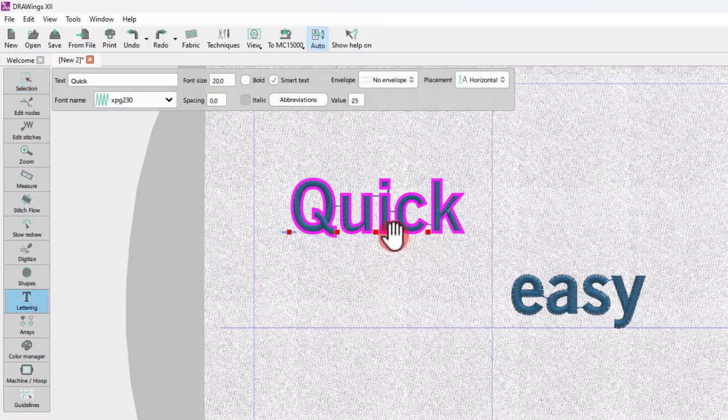Using the red handles that you get when you add or edit the text options, you can move the individual characters. You can also type a value to adjust the distance between the characters.